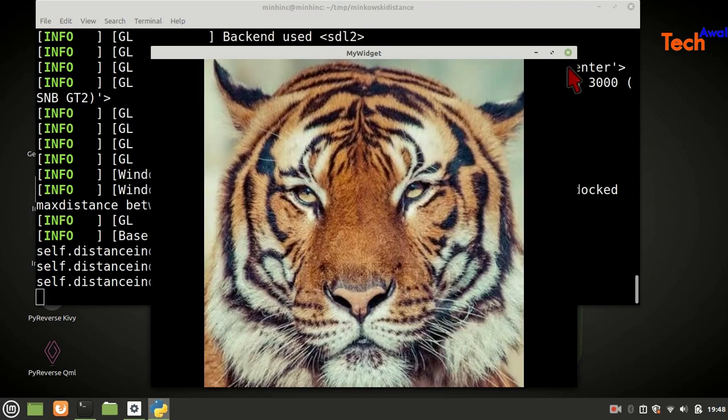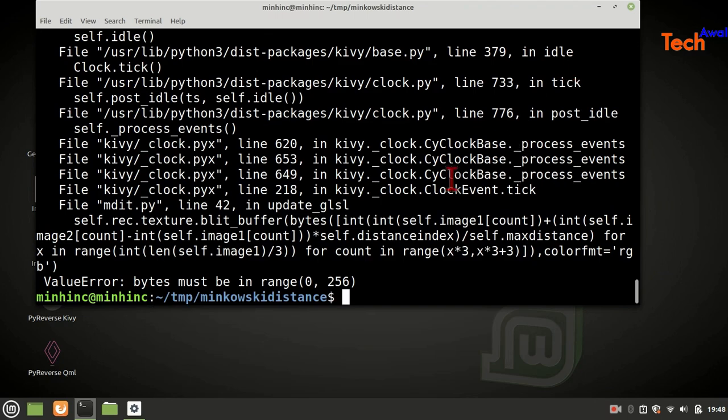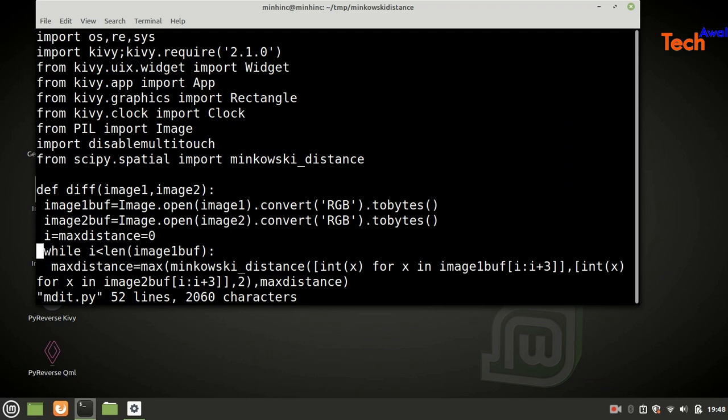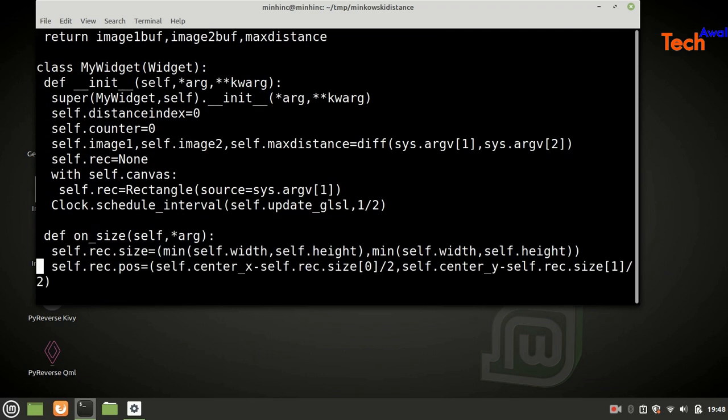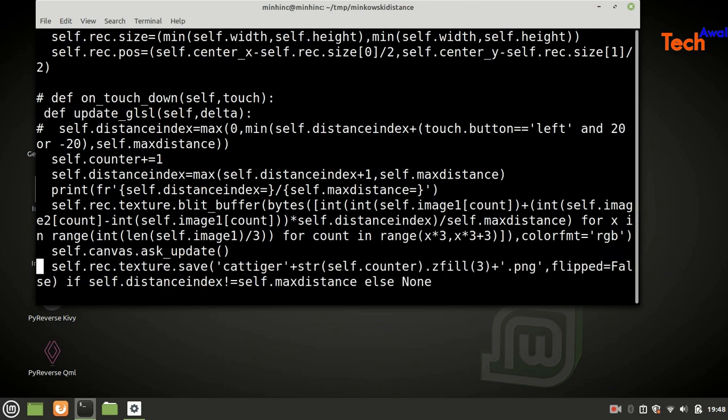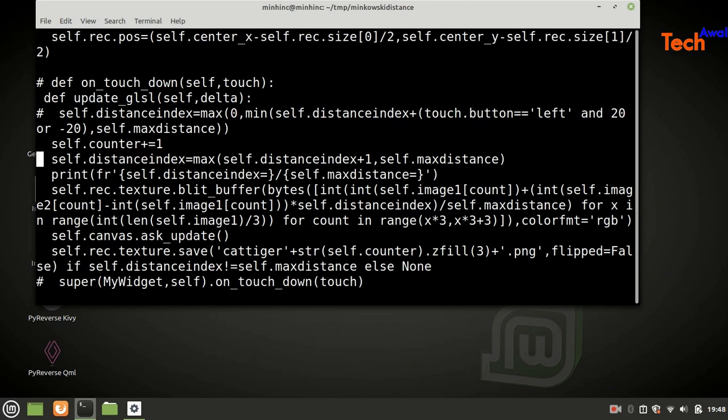Okay, so it starts with Mr. Tiger. This is not what we want. It is doing something else. Byte must be in the range 256. Okay, self distance index plus 1, max, so it is going there only directly. It should be min. Okay, so distance, and if it reaches max distance, it would stick to max distance. That is the idea.